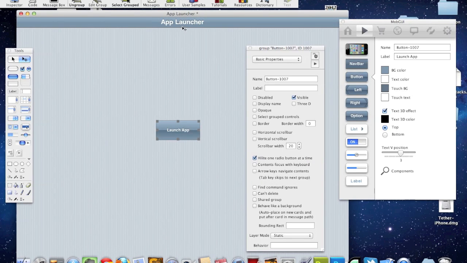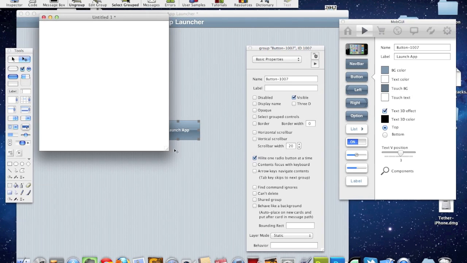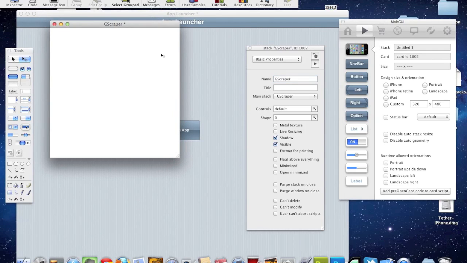So at this point, I'm going to open up another stack. Make a new project. This is going to be my main stack. So I'm going to go ahead and give this stack a name, we'll call it G-Scraper, because what we're going to do is scrape images from Google Images and make a little query application that will allow us to query for images in Google Images and then throw those into an app so that we can then incorporate those into our photo stream if we choose to.